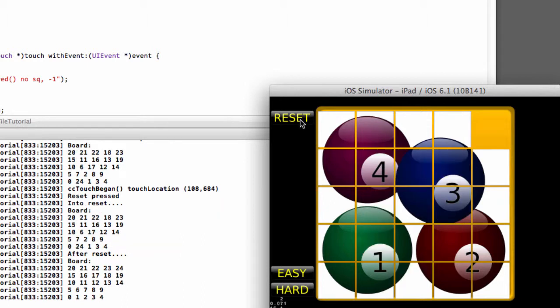And now I'll press reset, and here we are. We can see into reset, the board is in that position, and after reset we're aligned with the 0, 1, 2, 3, 4, 5, 6, 7, 8, and so on up to 24, and the tiles have reset themselves on the board.